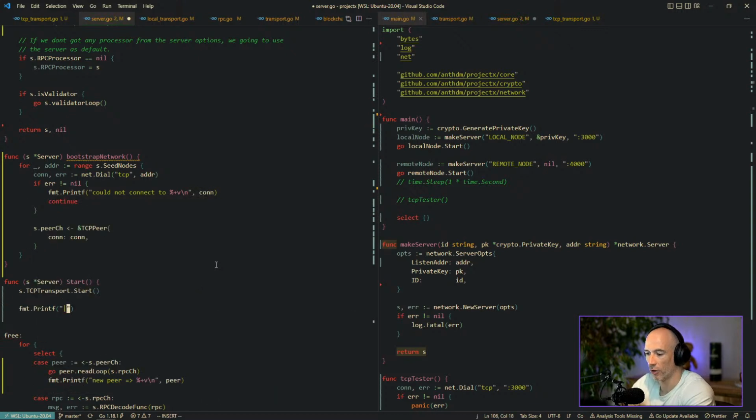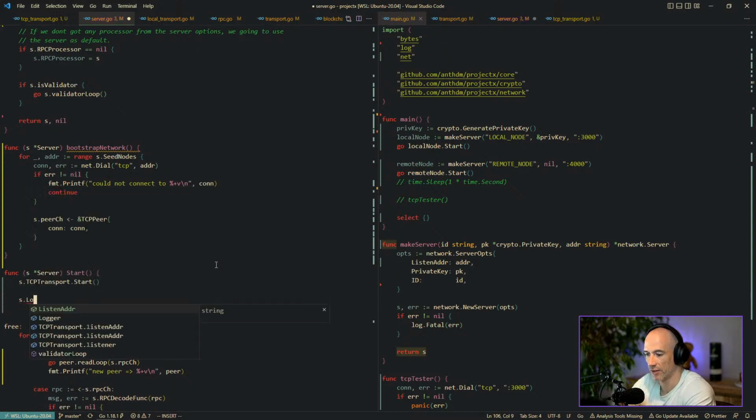And normally you should use the logger. I know. Do we have a logger, by the way? Look at this. Log TCP accepting TCP connections on. And I know this is not the best logger. Well, it's a good logger, but it's not the most user-friendly one.